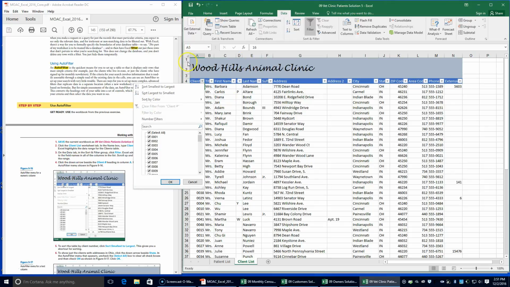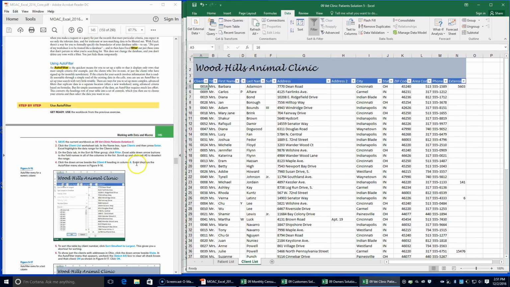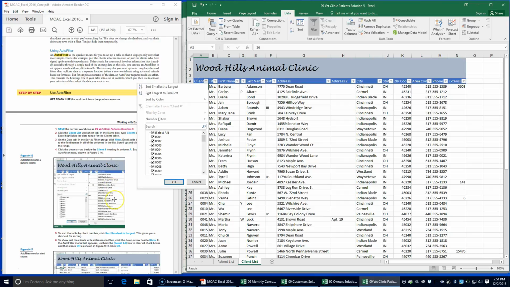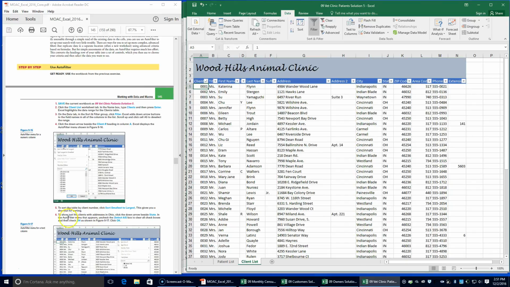It says to click the down arrow beside the Client Number heading in column A, and Excel displays the AutoFilter menu as shown in figure 9-16. We are going to sort the table by client number, so we're going to click Sort Smallest to Largest. This gives you a shortcut for sorting.